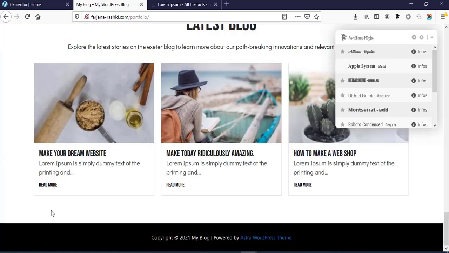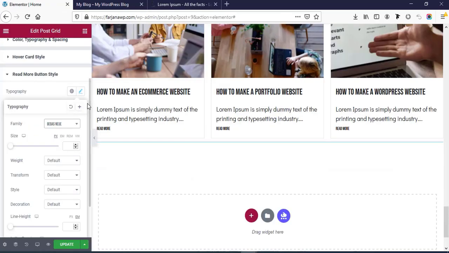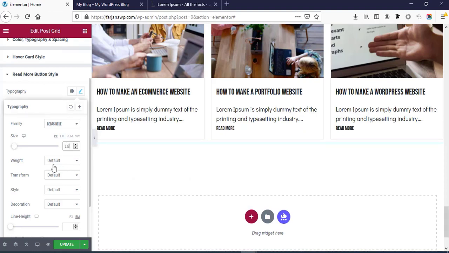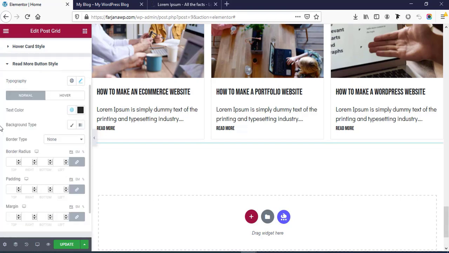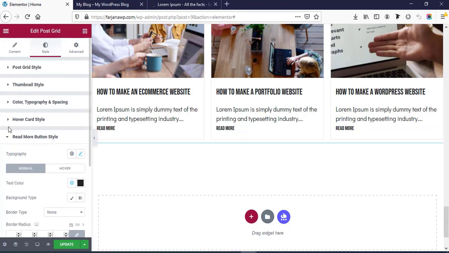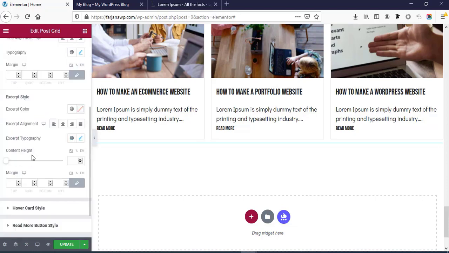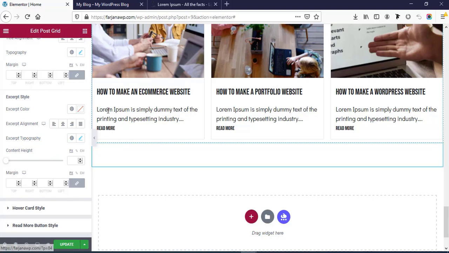And if we check the font size 16 pixel, we can make it to 16. And font weight to 300. Okay, looks good. And here if we go to again color and typography, and here we can add some spacing between this read more and text, and also you can decrease the spacing between these two.